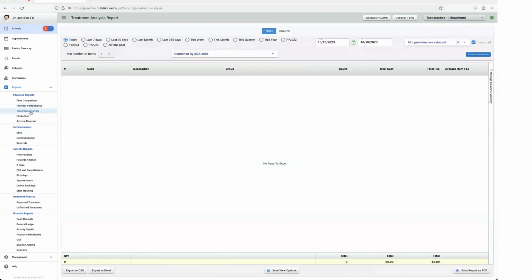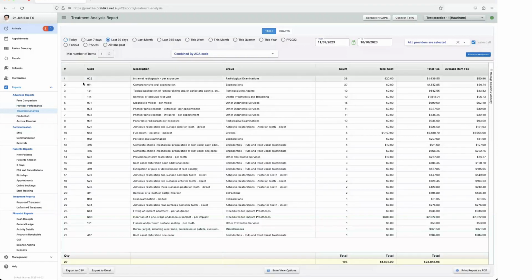Treatment analysis. This report will show you item codes, how many times those item codes have been invoiced or performed in the count here, the total cost, the total fee. The total cost is a cost that might be entered into your fee schedule. So that's essentially what it costs the clinic. Sometimes, and most of the times, the cost is left blank. And the total fee, that's what's been charged to the patient. And then it breaks it down to the average item fee based on those figures there.